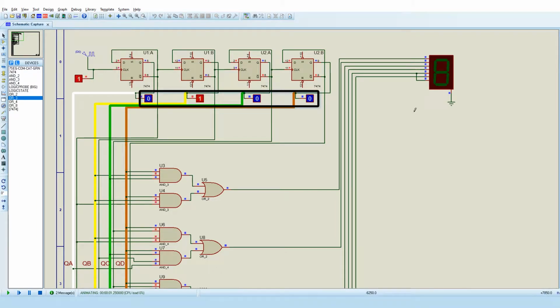Now it should work. 4, 5, 6, 7, 8. A, B, C, D, E, F. So we've done it, we've cracked it. We've made and designed a part 7-segment display hexadecimal decoder for the characters A to F.